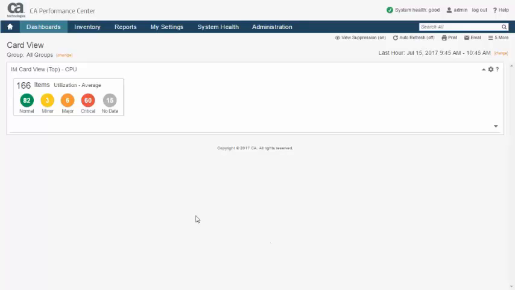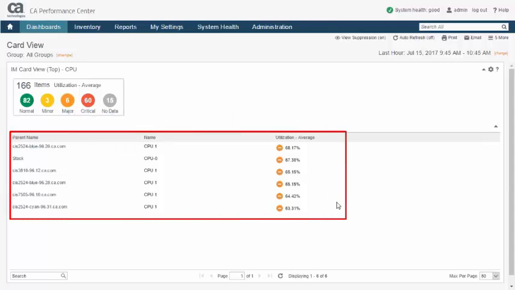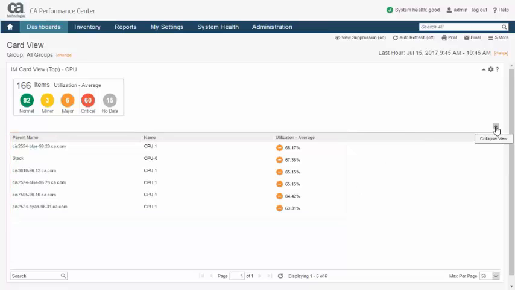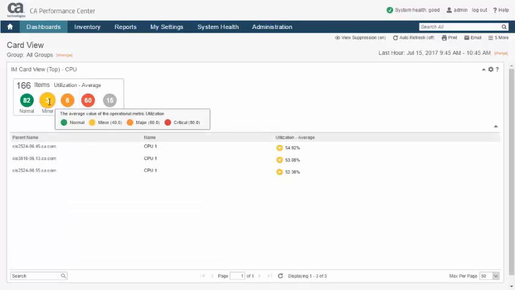Finally, the card view has been enhanced so that you can click any of the severity circles to see the data which generated the severity count. This is done by listing the data in an expandable panel which can also be collapsed as seen here. Being able to access the underlying data allows the card view to function not only as an overall health indicator, but as a diagnostic aid as well.